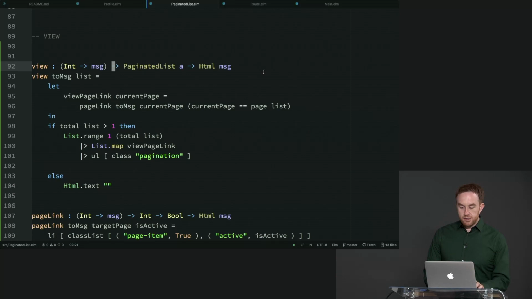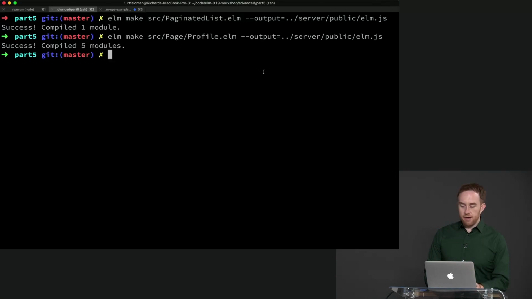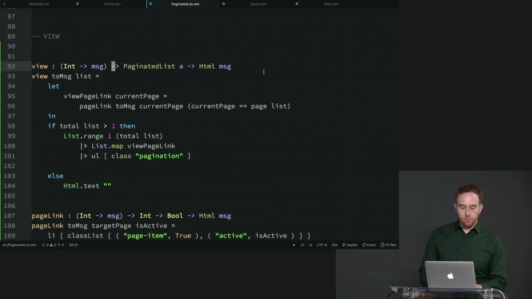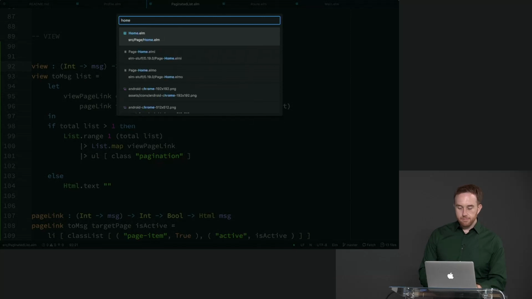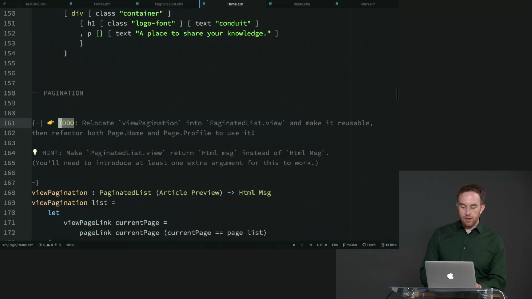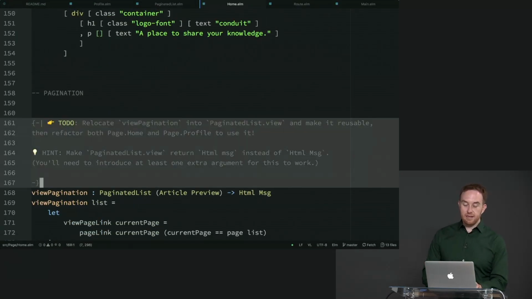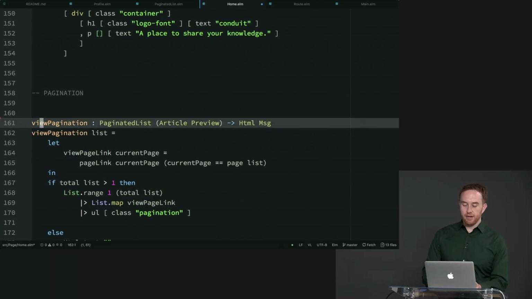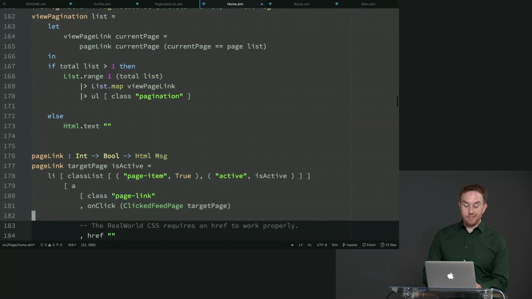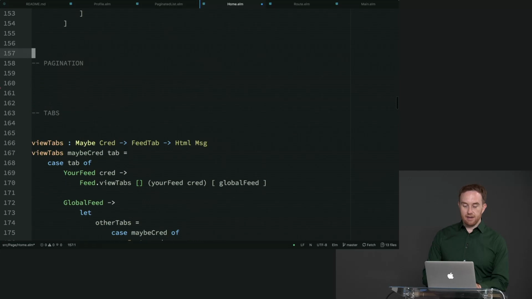Cool. So let's see about doing that in the other place, which was the home page. So inside home, we have the same to-do as what we had before, and we have the same view pagination thing that we have right here. So this time I'm just going to go ahead and delete this sucker and do without.